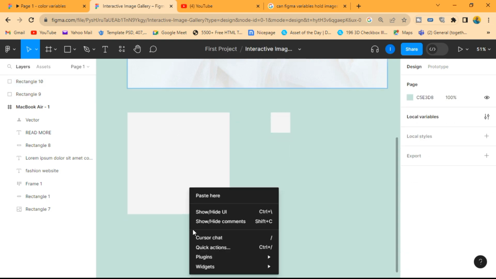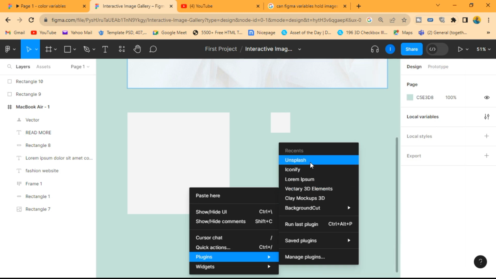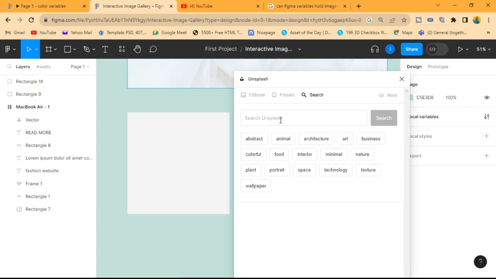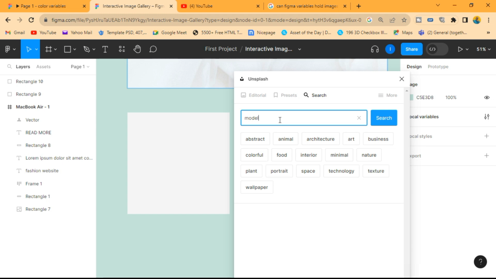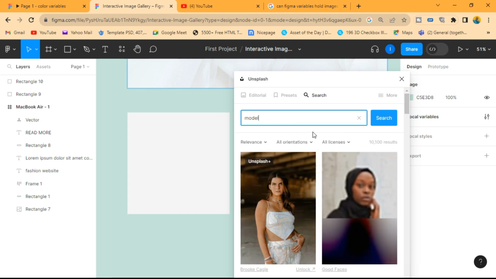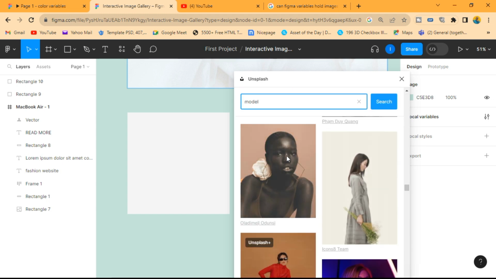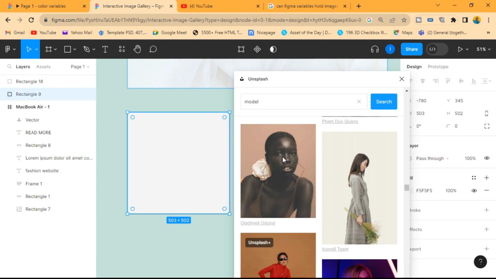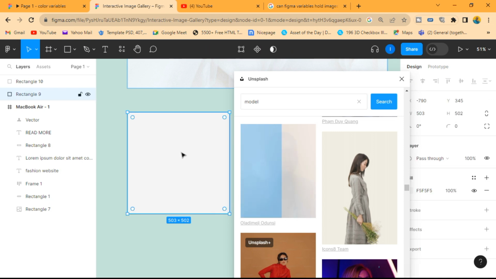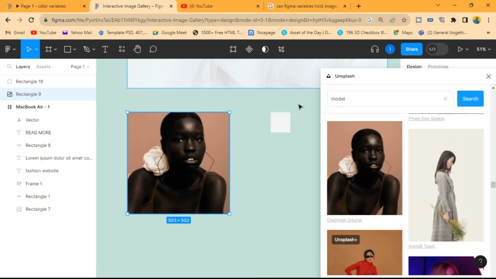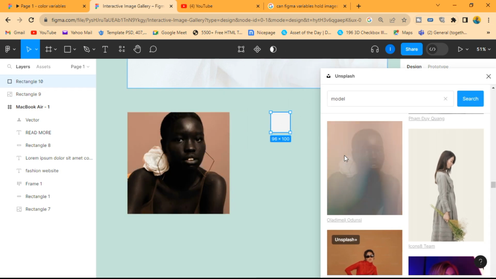Alright, so let's use the Unsplash plugin to get the images. Let's load that. I want to type in model, so let's find images referencing that. I like this image here, so I'm going to make use of this. Make sure this is selected as you click on it. So we're going to have it fill that space, and then it's also going to fill this thumbnail.